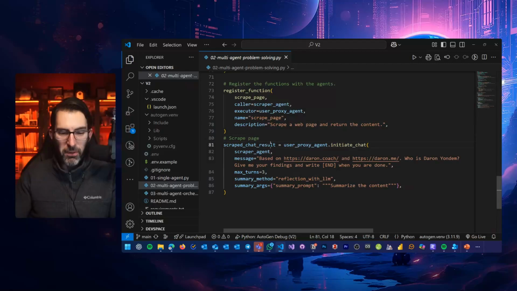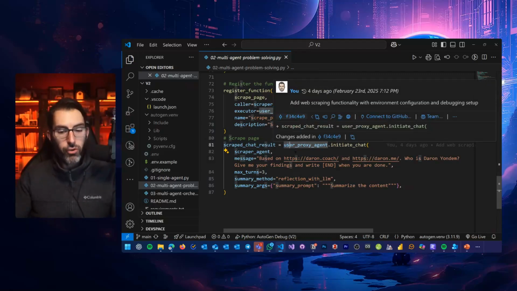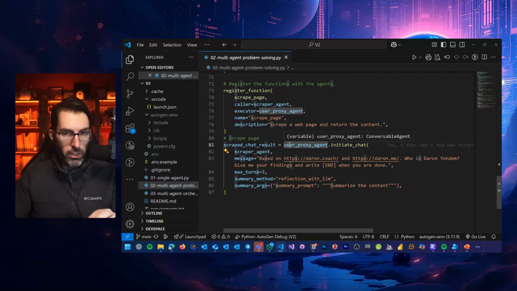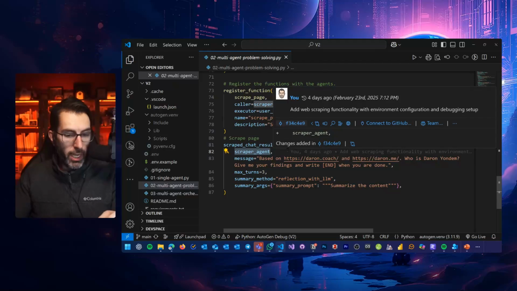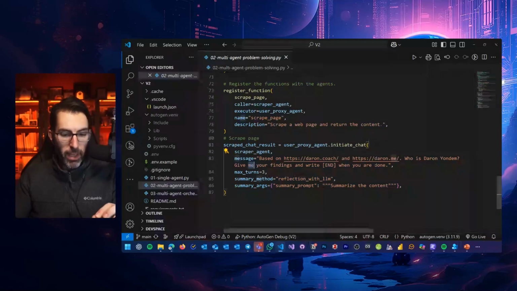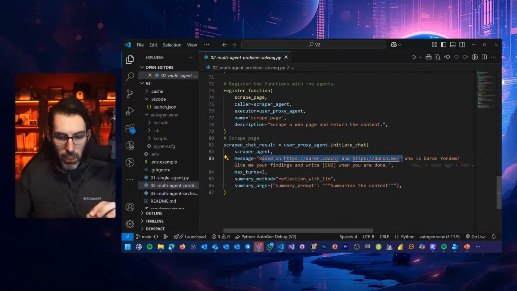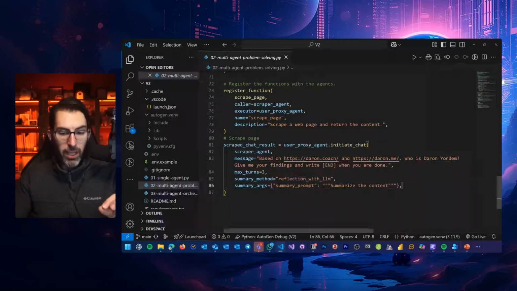Okay, cool. So scraper chat result equals user proxy agent initiate chat. So I'm starting a chat from the user proxy agent. And let's see what I do. First off, I'm giving the scraper agent. I want to chat with that guy. The message I'm passing is, based on this and this website, tell me who Darren is. Give me your findings and write "end" when you are done.